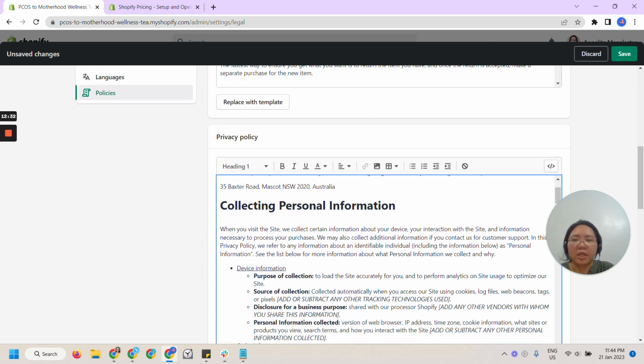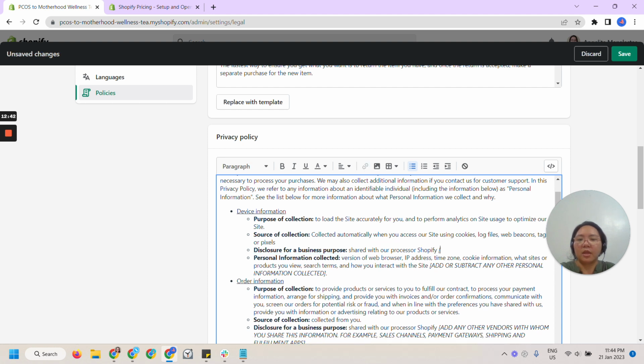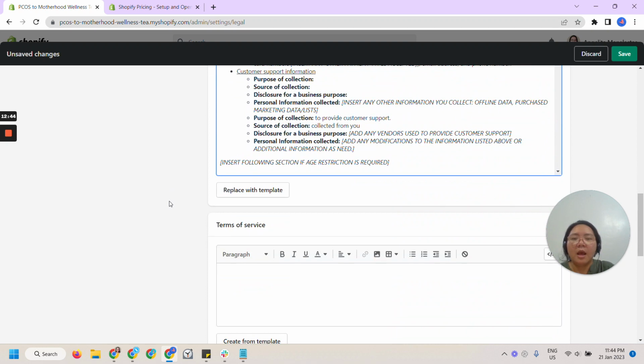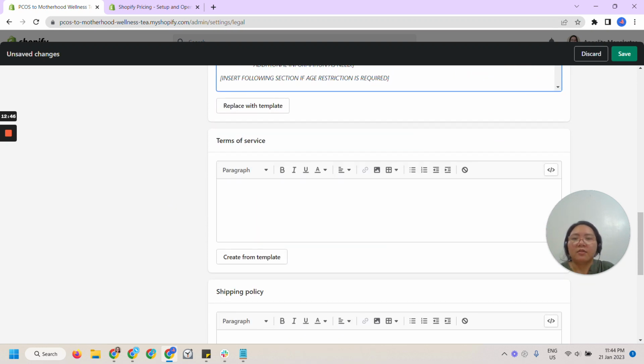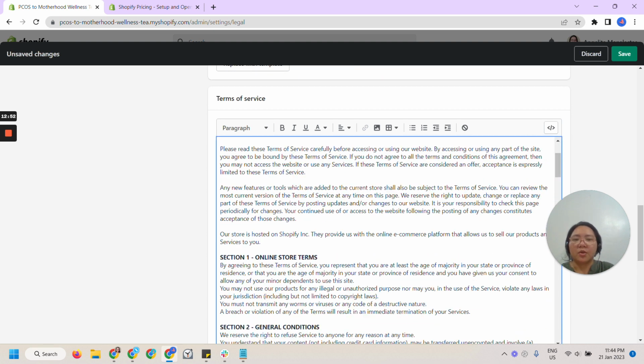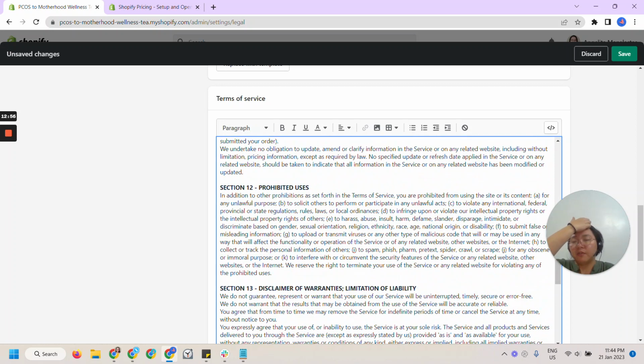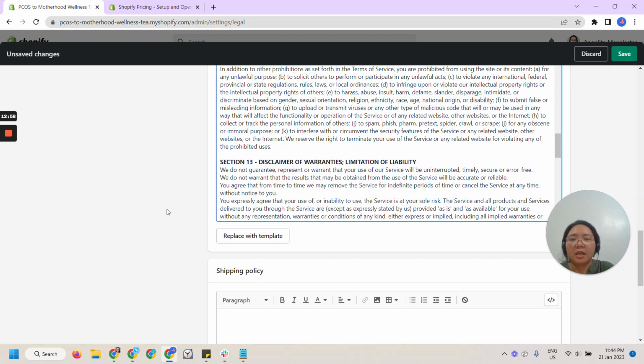You just need to read it and remove the items that you are not really using. So you can remove all of those things, and you can add in some information, but that would be the template. Same with the terms of service. So you can have that all good. It's based on Shopify legal terms, things like that.